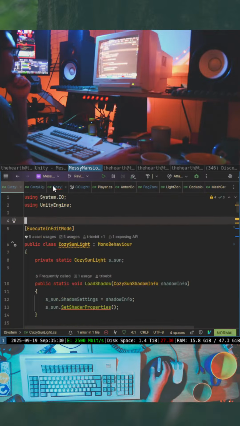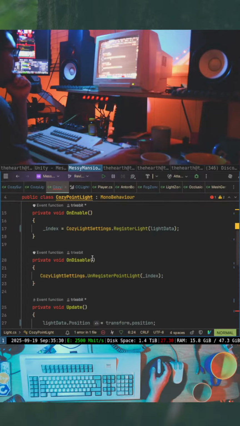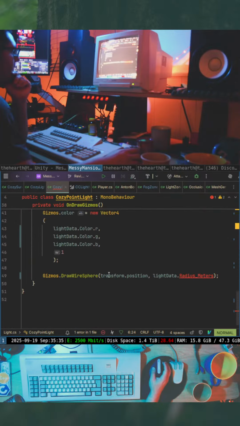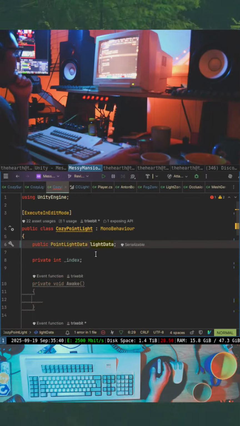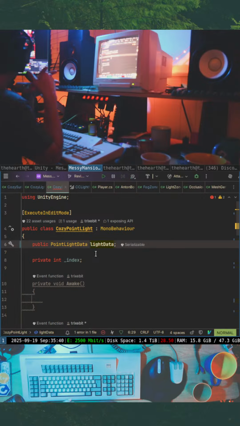Because radius is coming from what? Where do we derive radius from? Is just a field in here. Okay, cool. We're gonna have to do something with that.